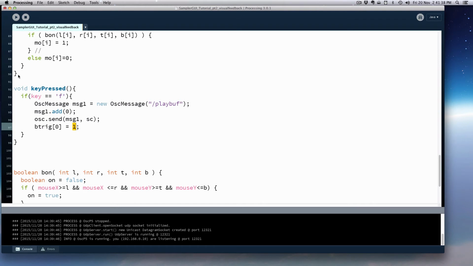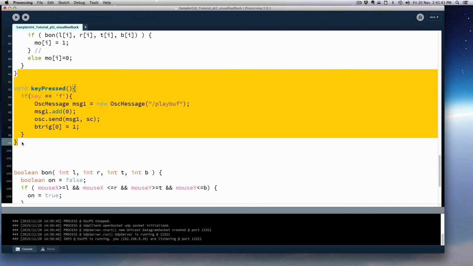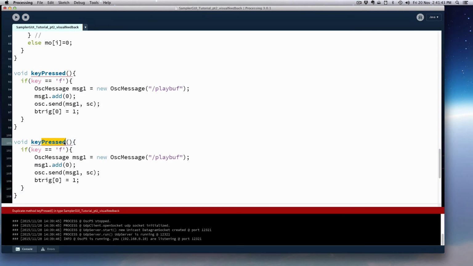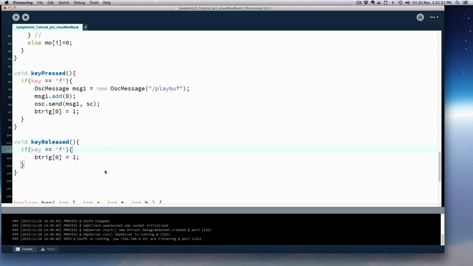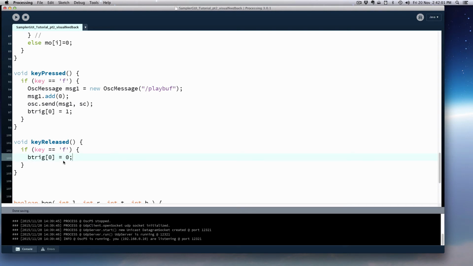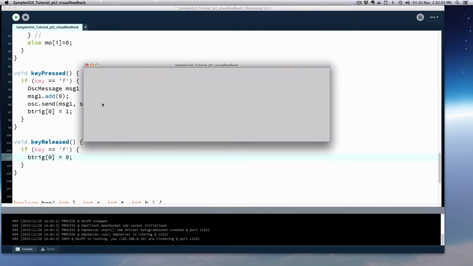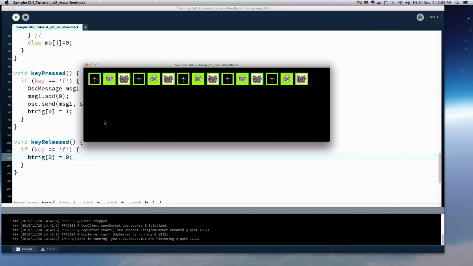And then, of course, it's turning the trigger on, meaning it's highlighting, it's turning yellow. However, it won't turn off, so we need something to turn it off. And luckily, we're just going to copy all that. We have a keyReleased as well. And again, we're not sending the message on release. We're only sending a message on press. So we don't want to trigger the sample on release. We're just going to change that trigger back to 0, so it changes back to its original color. Okay, so if we run that and just take my word for it, I'm pressing F. So I'm playing that with the F key, which is nice.